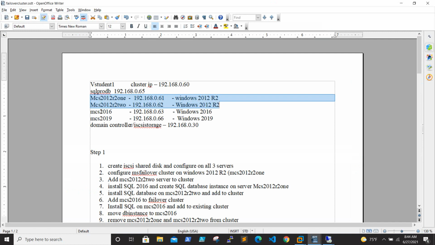Now we have a Windows 2016 new box with an IP. I already added it to the domain, disabled the firewall, assigned a static IP, installed the failover cluster feature on the server, and installed .NET Framework 3.5. These steps are already done on my 2016 as well as 2019 box. In this video we will upgrade from 2012 R2 to 2016. All my machines are virtual machines.